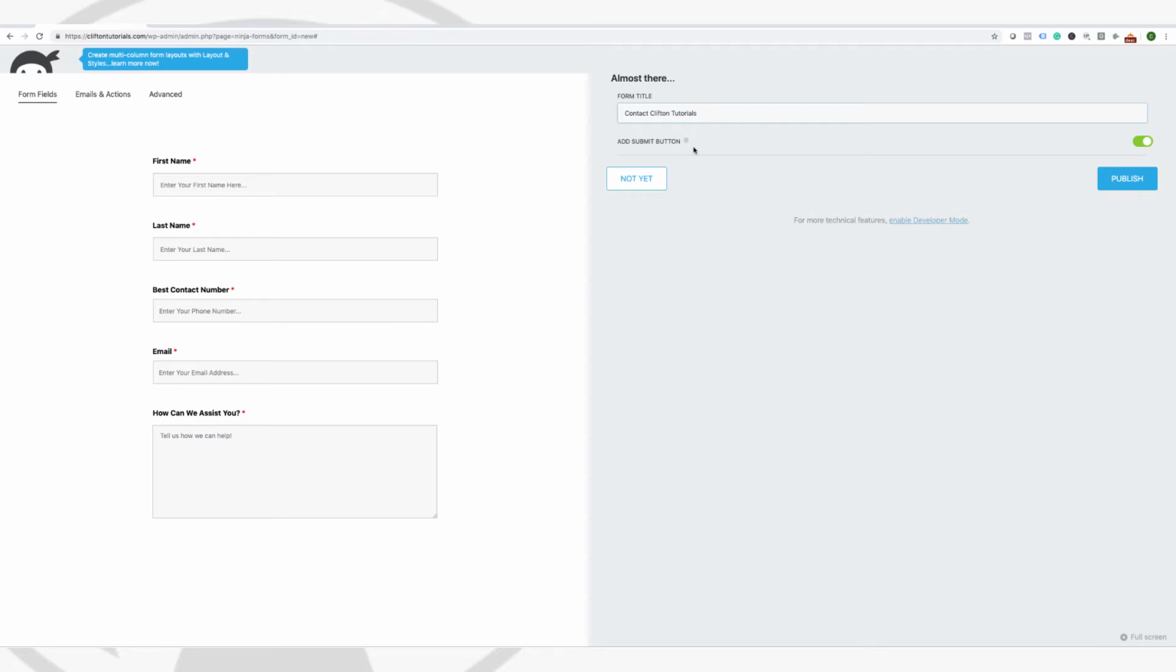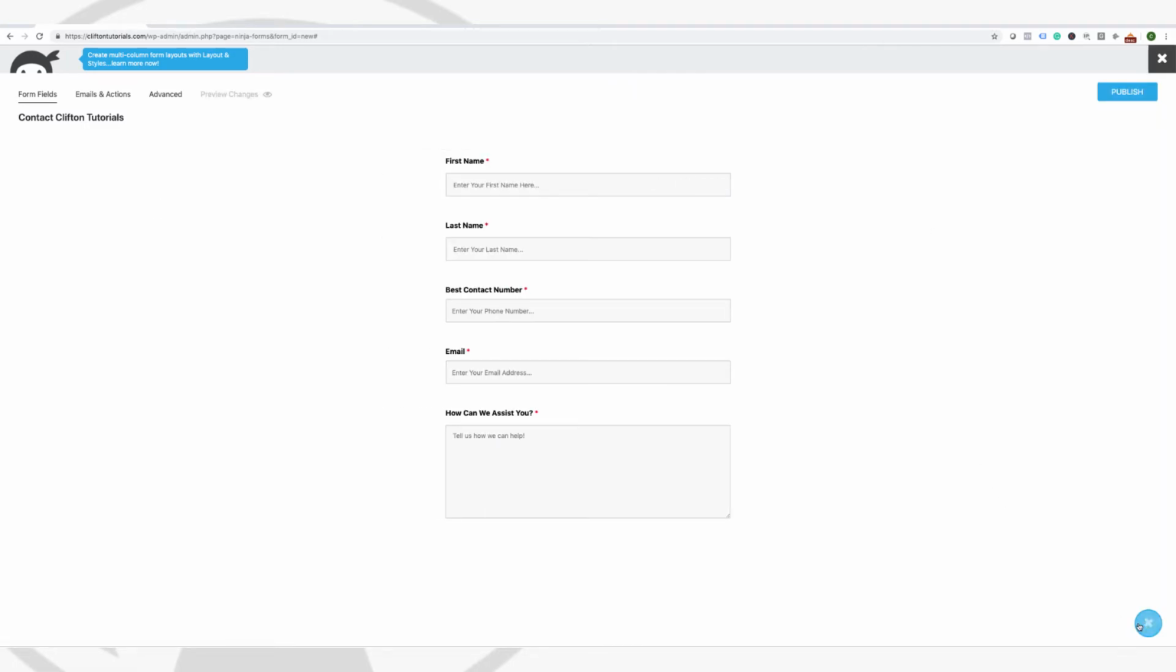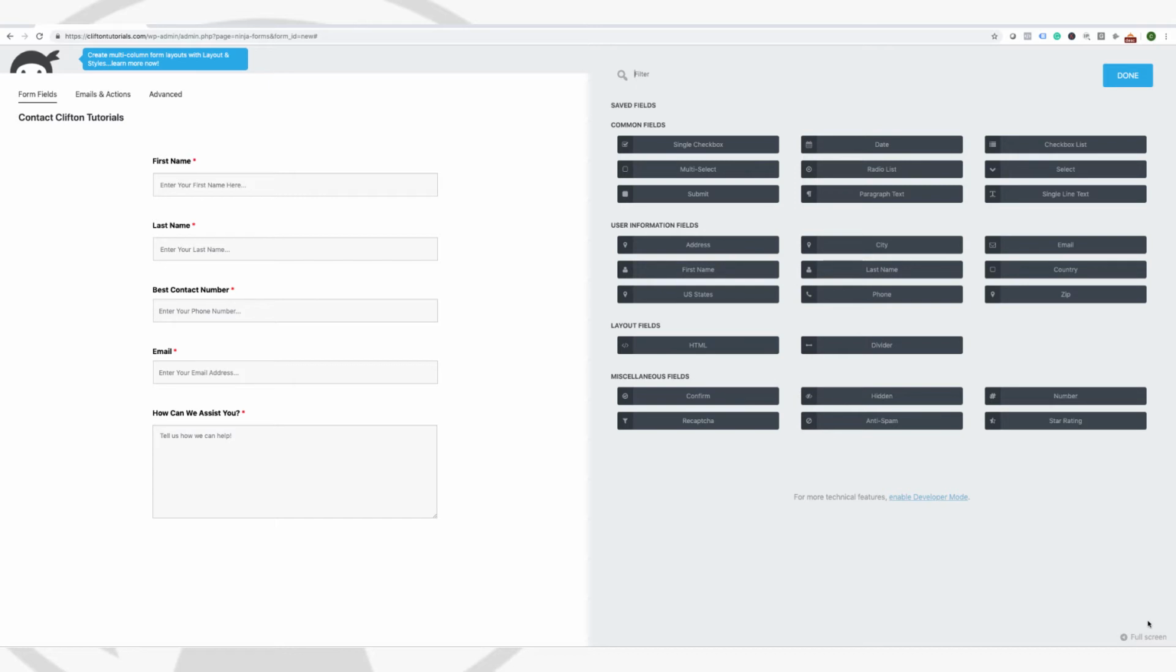It's going to add a submit button for me automatically. Now we could have added one ourselves, as a matter of fact. So I could have gone back here, and I want a submit button, which is right here. So we're going to add that.